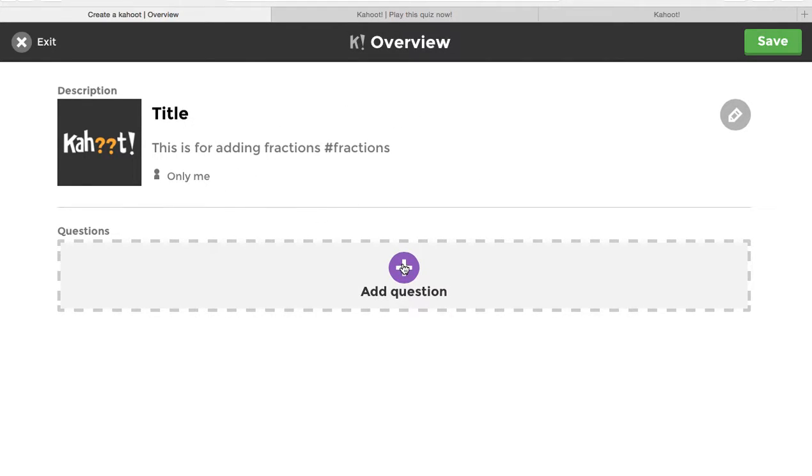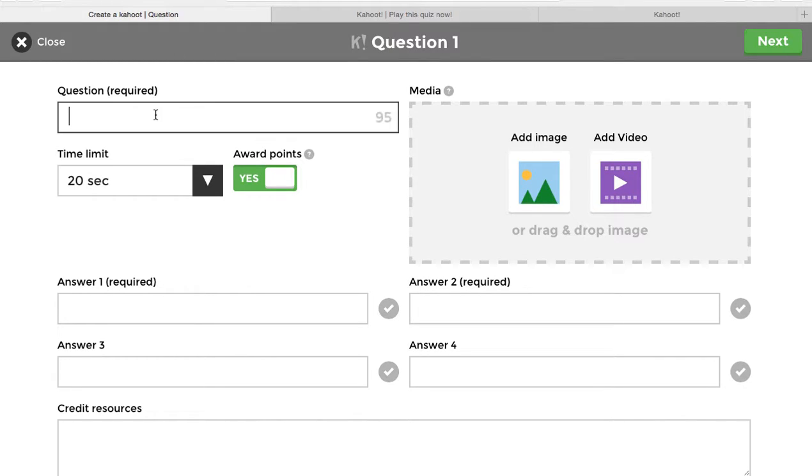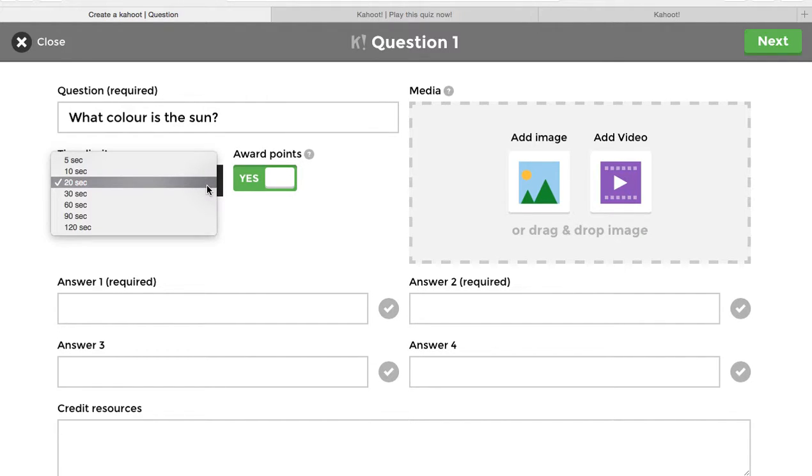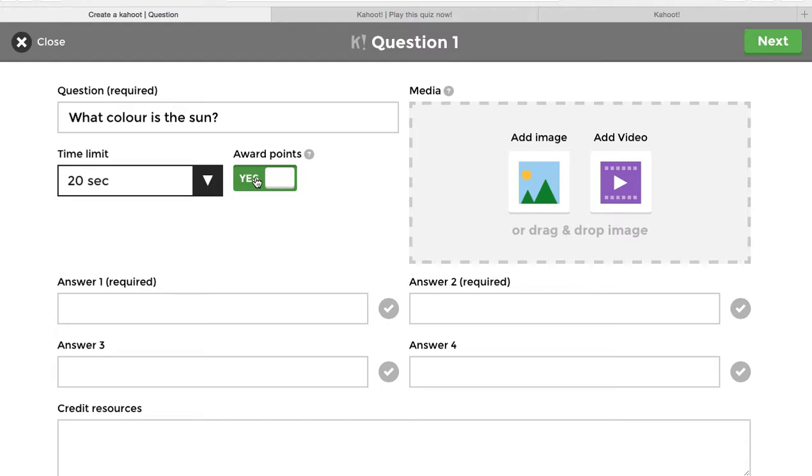So you can add a question, whatever that might look like for you. You can choose the time limit. You can decide if you want points on or off, depending on your class. They do get quite excited. Here you may choose to add an image or a video. So sometimes I will use this to pique students' interest around a topic by showing them a short video clip or an image for them to explore.